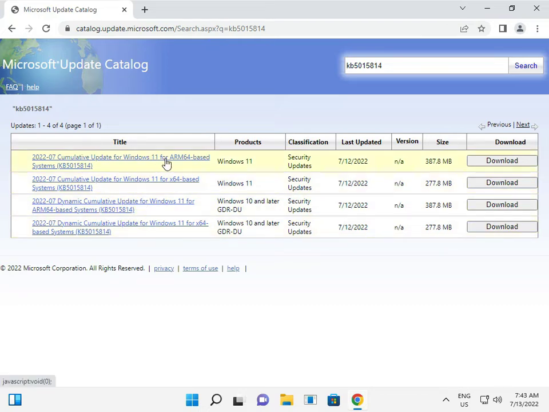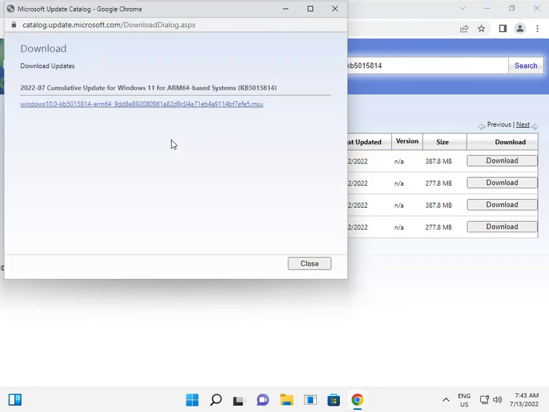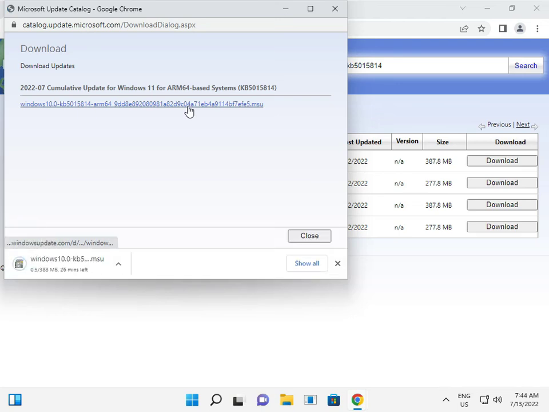So this one, ARM64, click to download, and then click the link. So now this is installing. It's actually 358 MB, depending on your internet.